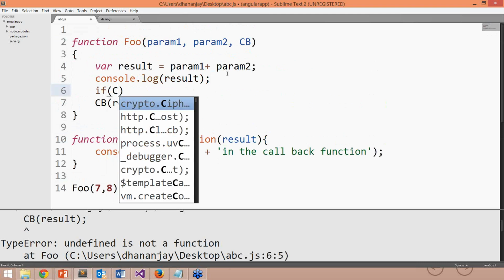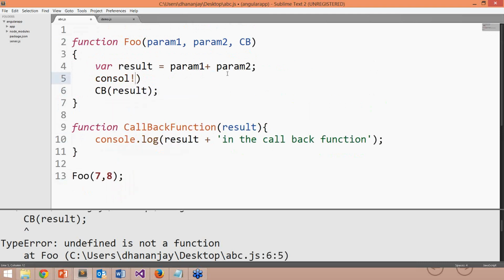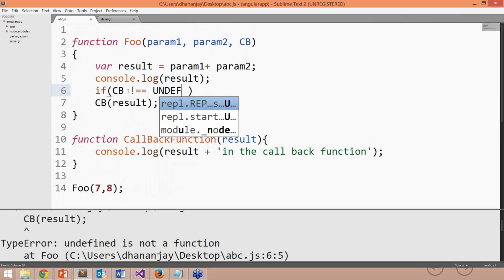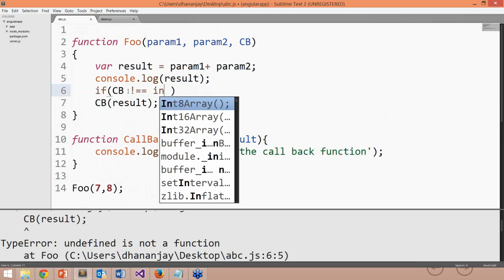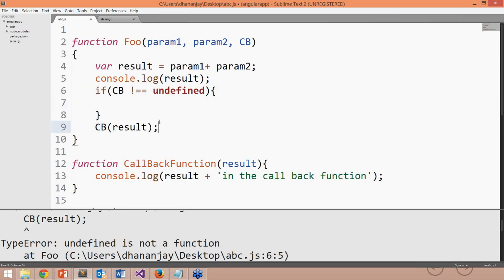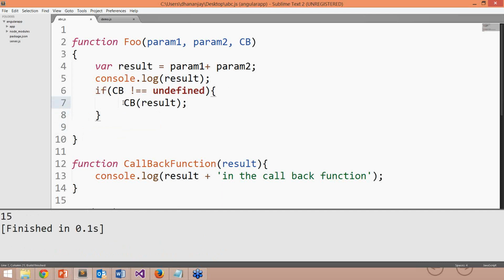If CB is not equal to undefined, then only you want to call the function. So in this way, you will make sure that you are calling the function only when the user is passing some value as a third parameter.